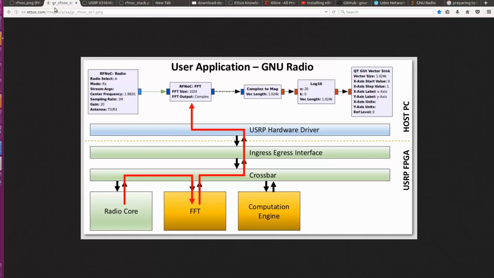Here you can see an example of this architecture. The custom blocks in orange can be blocks from the RFNoC block library or a user's custom block. These blocks are called computation engines or RFNoC blocks and interface with the architecture through the standard AXI stream protocol.